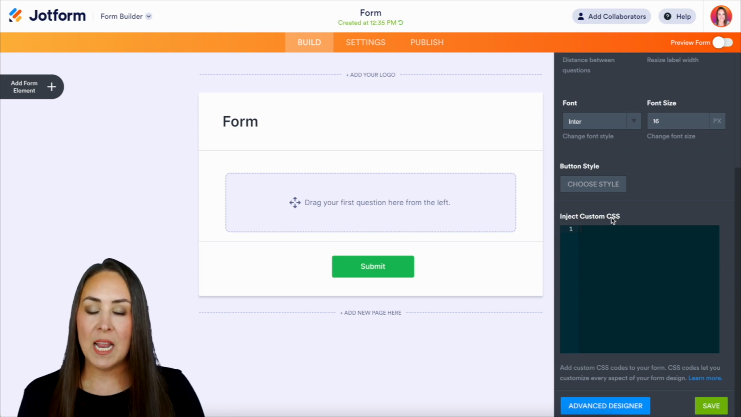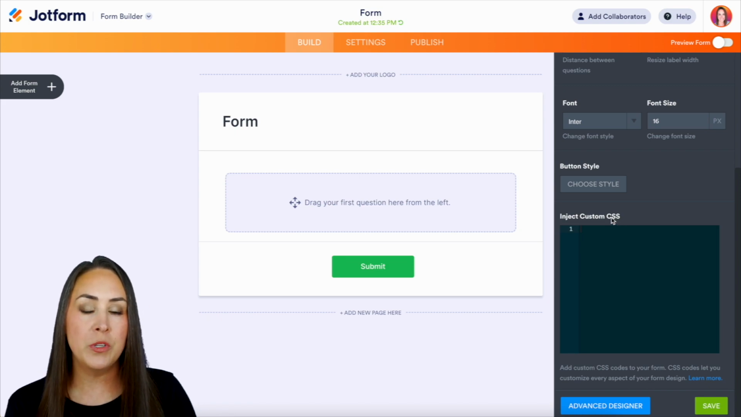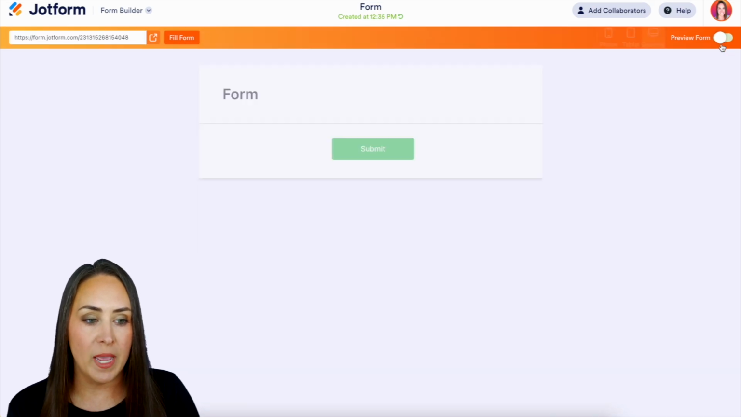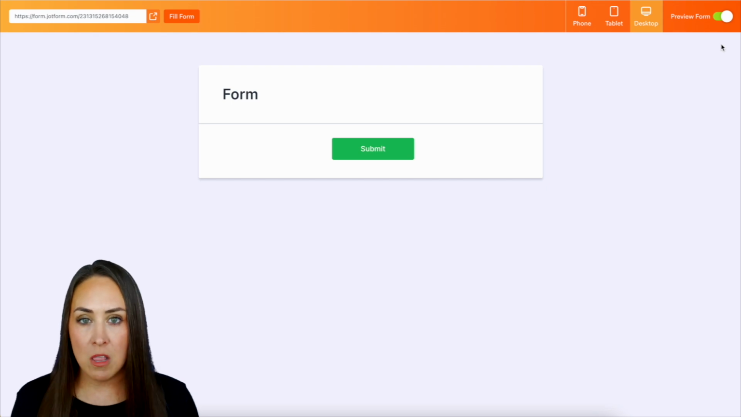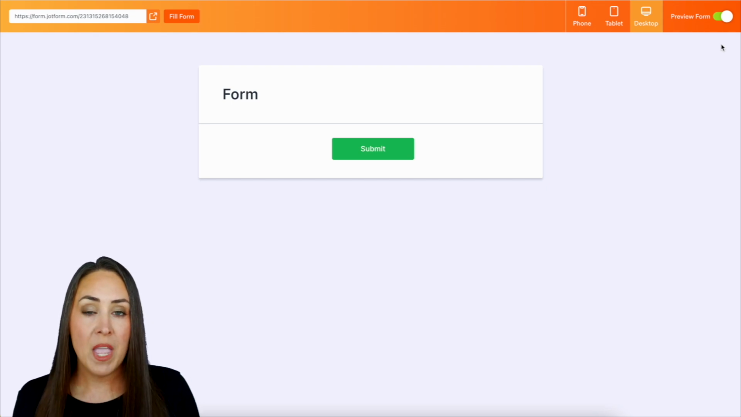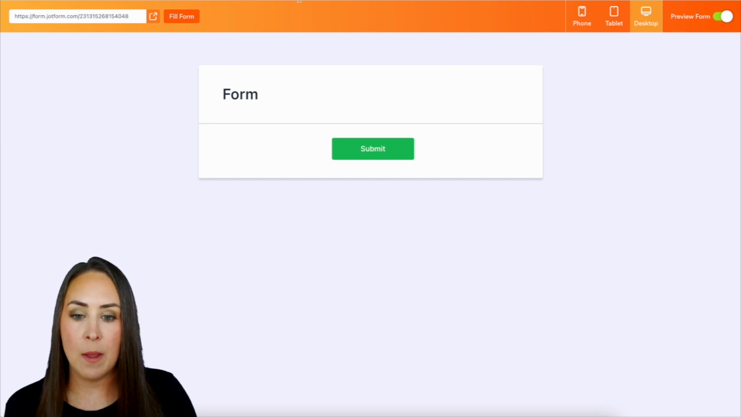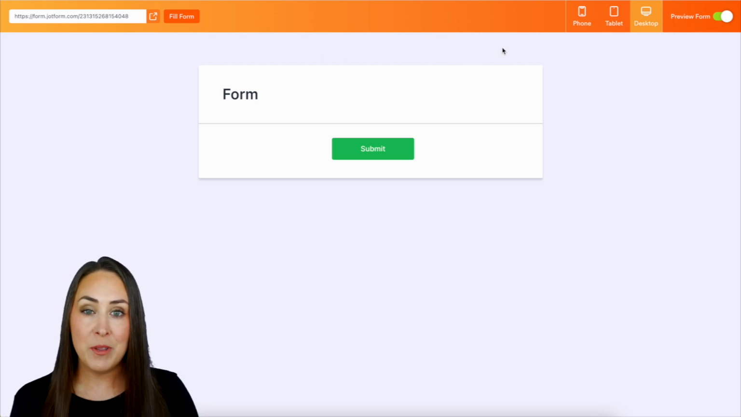Now, before I do this, I want to show you the preview form view so you know exactly what I am doing. Because I embed almost all of my forms onto my website, I don't want there to be this gap up here at the top. So let me show you how to get rid of that gap with CSS.